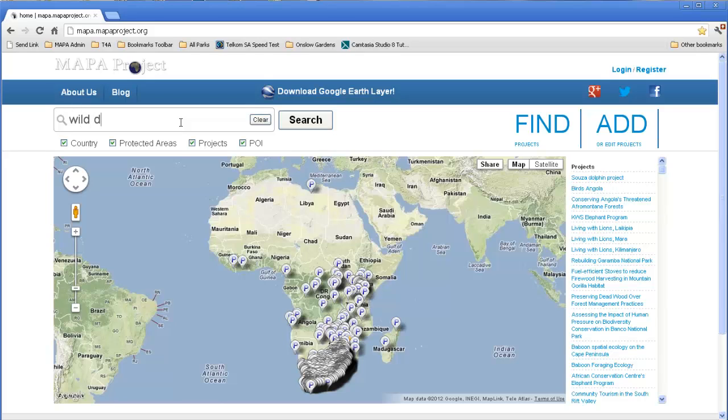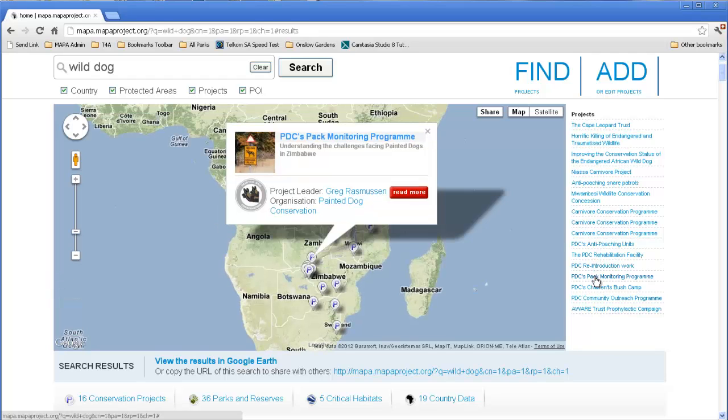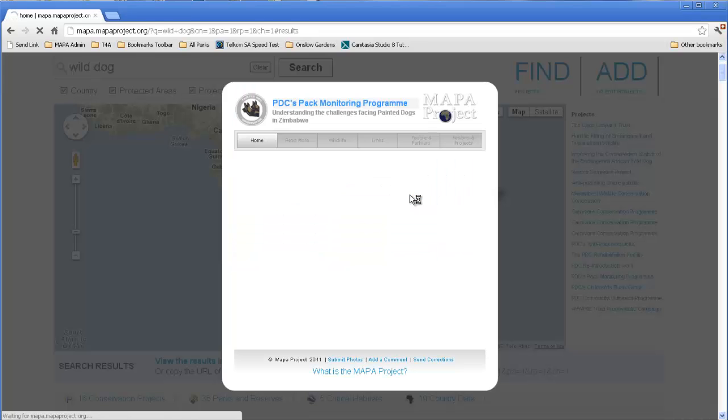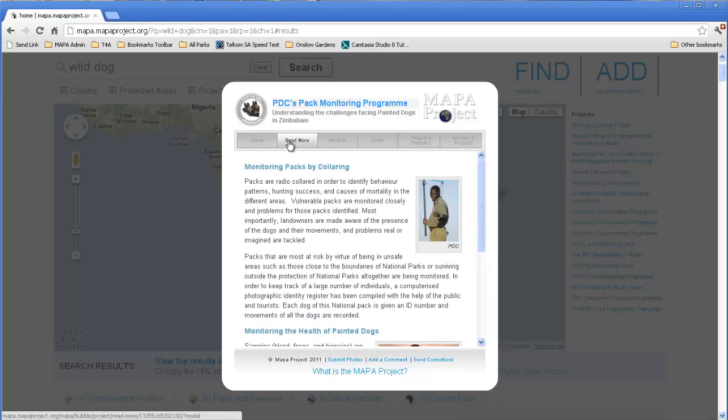If we put in wild dog in here and search for that, we're going to take the thousands of points and reduce it just to those ones where wild dog is mentioned in one of the critical fields. If you're interested in wild dogs, you've now got a map which is specifically dedicated to people who are working with wild dogs. We can click on that and have a look at much more information. This is the same bubble as would appear on Google Earth if you were looking at this in Google Earth.